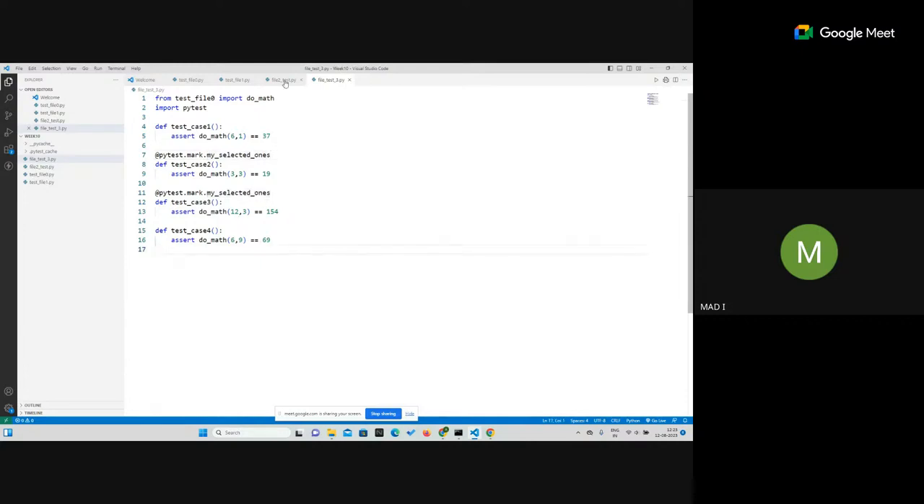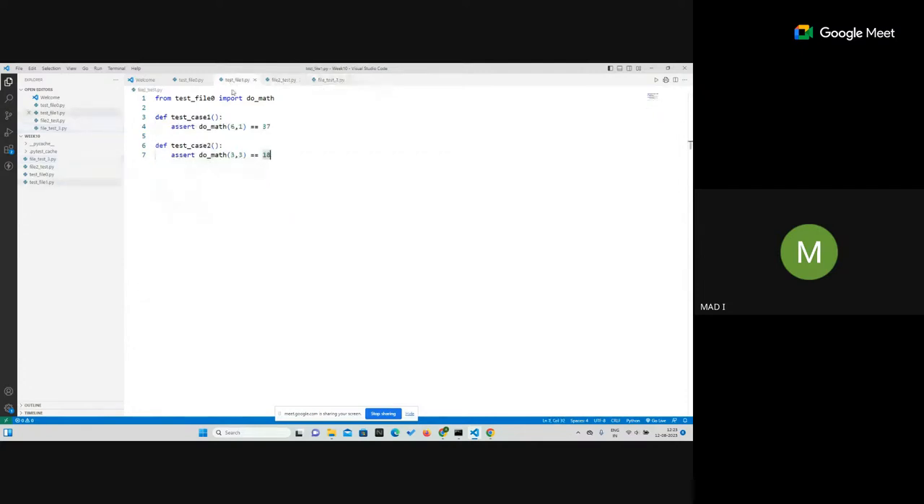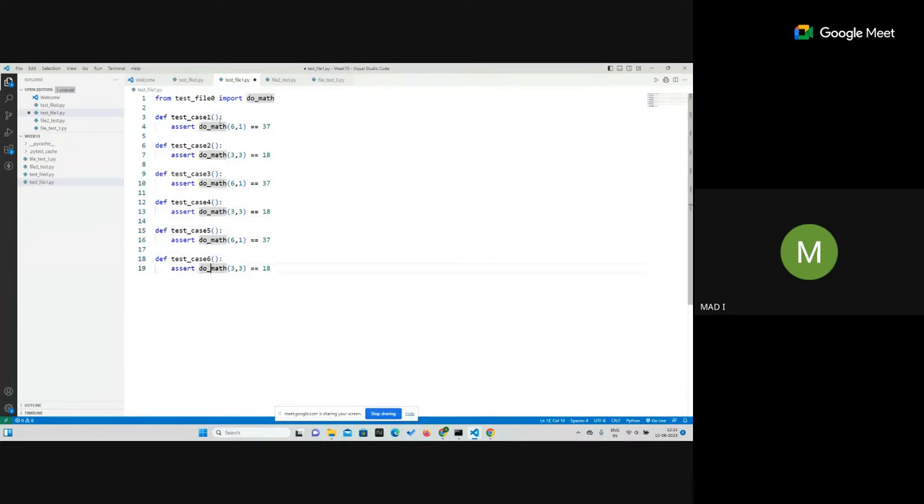Basically, I'll remove this marker. I'll leave these markers here so that you have the content with you. I'll go to this particular file, test_file1, and in it I'll create more test cases. So let's say there are 6 test cases, all giving different values. I'll just change these. So there are 6 test cases, and I want to select these 3.